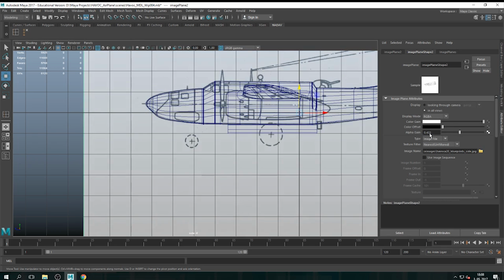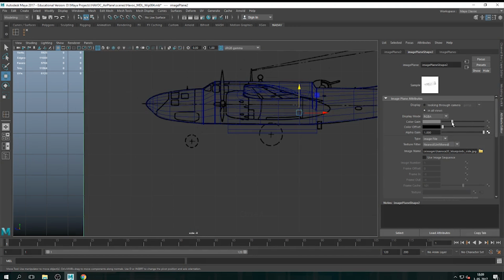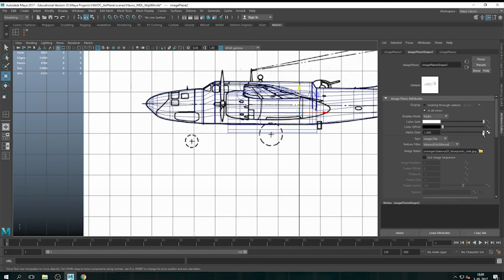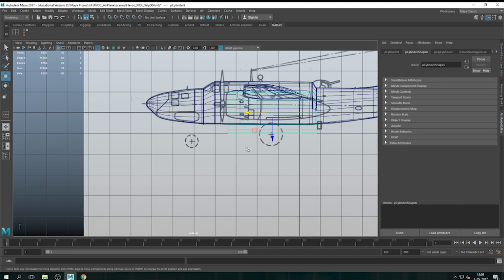Now this would work perfect if I had a PNG with an alpha channel. I would actually just see the outline, exactly. So that would work. I can also just move the color gain. You know, it's just a few ways to do it. I'll take the alpha gain to 0.5, so it's 50% transparent. More easy to see our shapes around it.